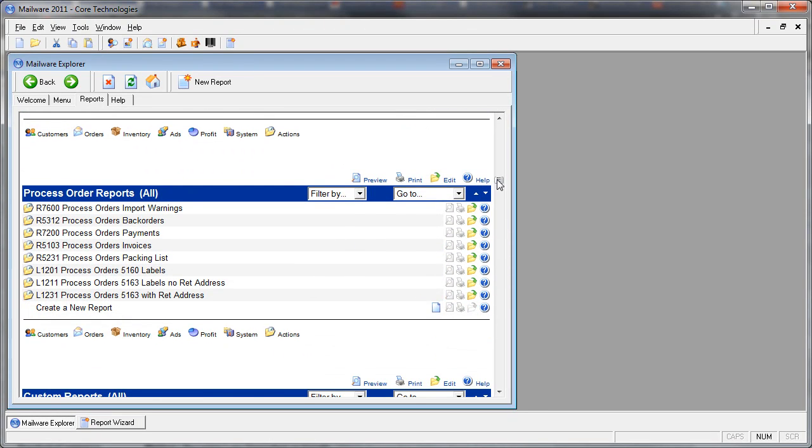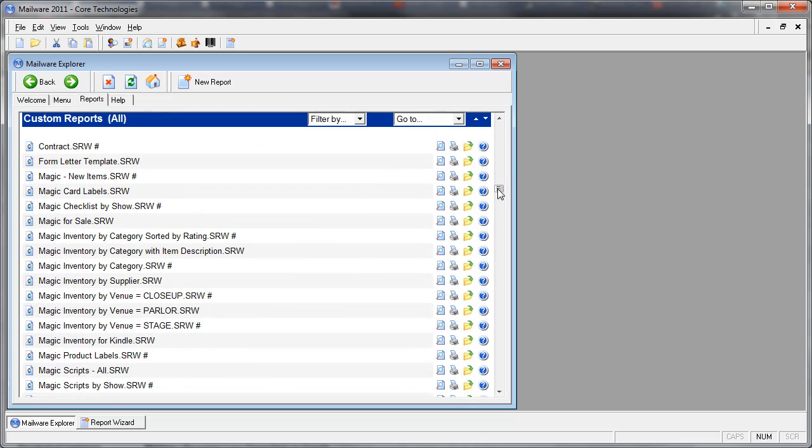And then at this bottom section, in the custom section, we've built several magic-specific reports that you can use directly from this screen or sometimes from screens we've shown you in other tutorials that are relevant. For instance, from the product screen you can print that particular product's script, or you could print for a particular show all the scripts for that show, or the checklist of things to take with you, etc. You can go through these reports yourself. I'll show you some of them now.